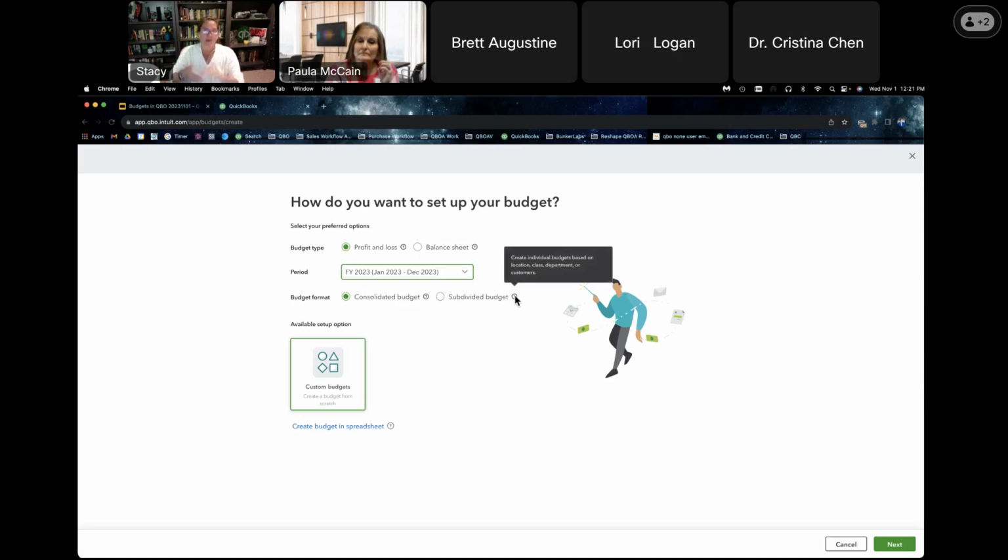And by subdivided, because budgets are only available in Plus and Advanced QBO subscriptions, those are also the subscription levels that have location tracking, class tracking, and then you can also create a budget by customer. This is really great if maybe you're not using projects, but you can subdivide it in all those different ways. For those of you who don't know what class or location tracking is, those are just different ways to track things in QuickBooks Online.